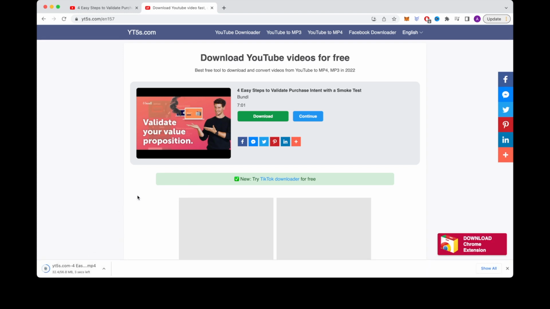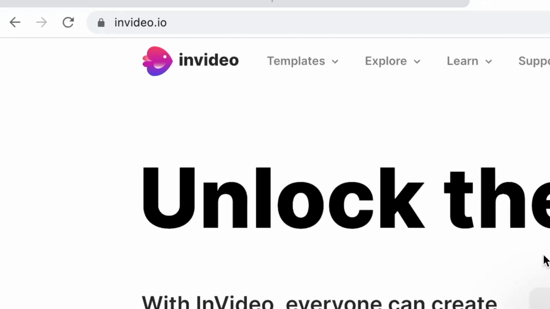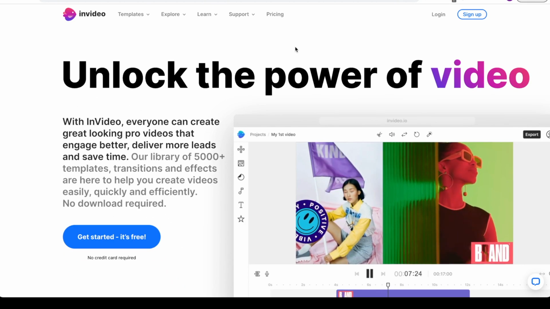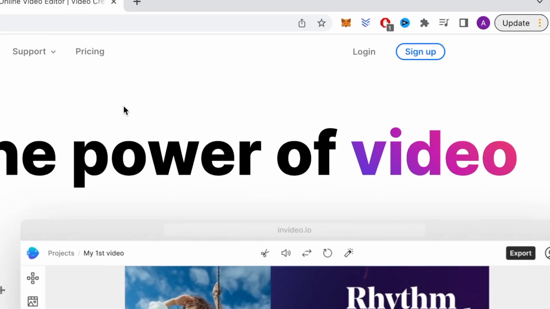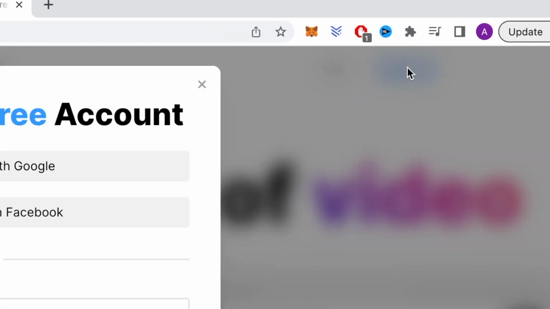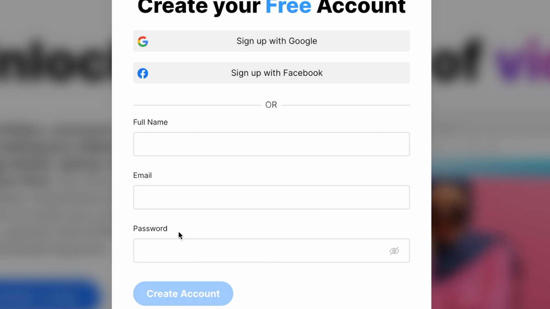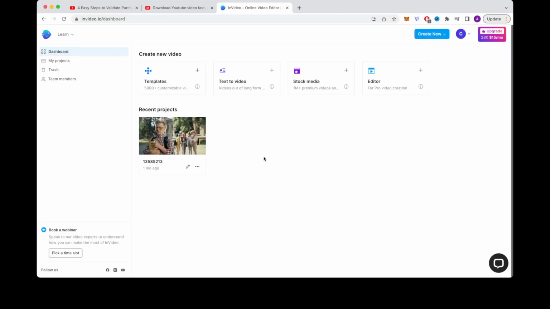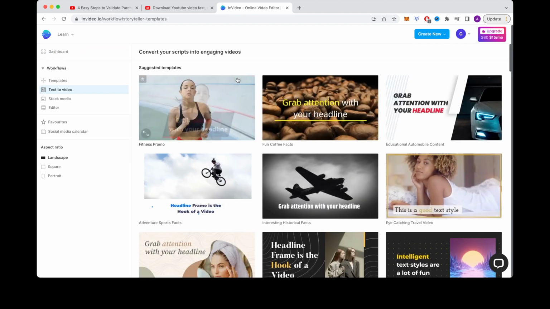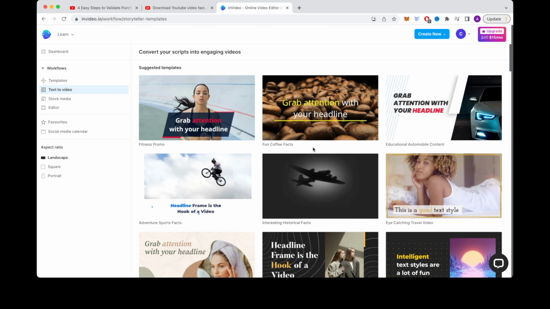The next method you can use is to use a website called invideo.com. This website is amazing because it will do most of the work for you. You will first want to create an account by clicking on this button here and filling in all of the required information. After you've done that and logged into your account, you will just want to click this option right here that says Text to Video. You can then select any of these templates as you will be editing them anyways eventually.